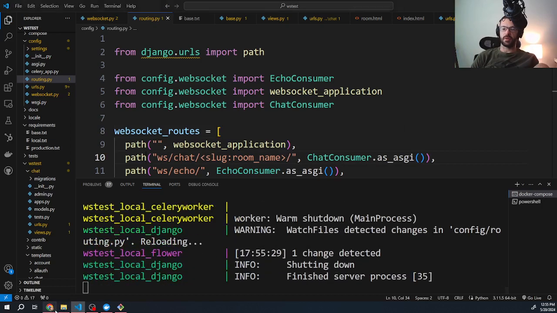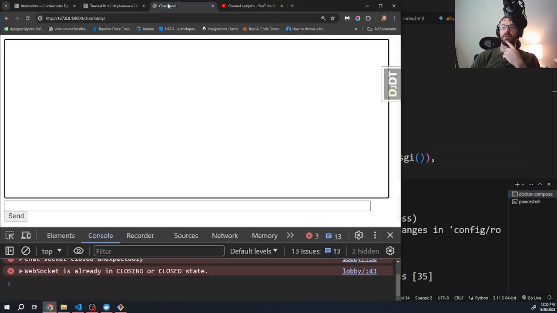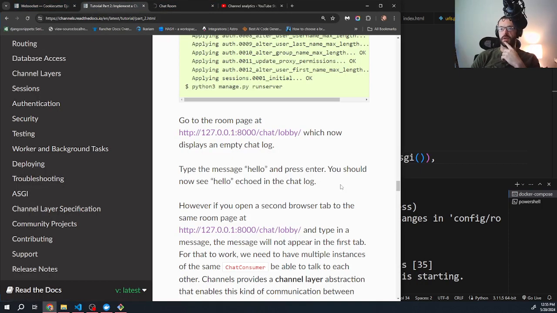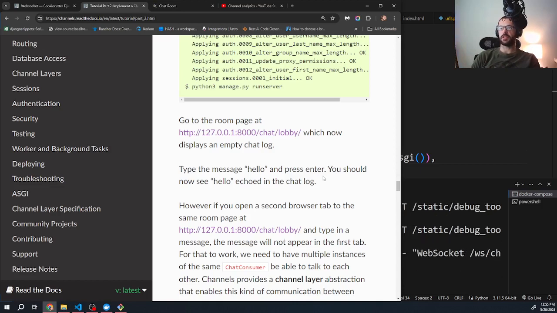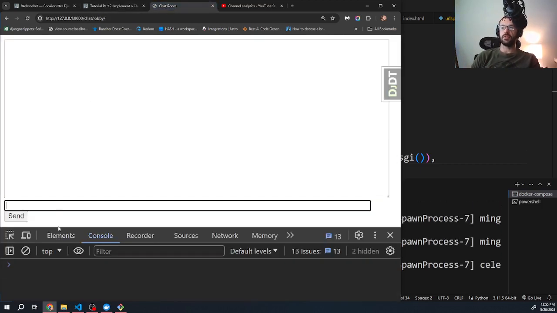Always got to put that trailing slash. So now that I'm here in this lobby room, it says go there, which now displays in the chat log. Type the message hello and press enter. You should now see hello echo back in the chat log. I'll be the judge of that. Ah, it does work. Cool.